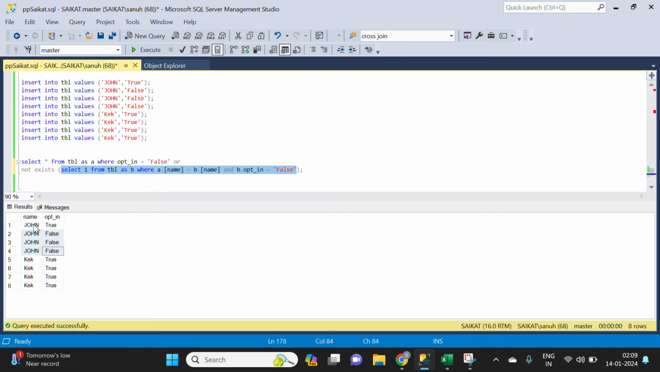For this one, the first row, this is not getting satisfied, so it will come here. And what it will do is A.name equals B.name. So John is getting satisfied, and B.opt-in equals false. What this means is that this particular first row is getting joined with all the rows with this particular check, and B.opt-in equals false. So this will return these three rows. So something is getting returned from here.